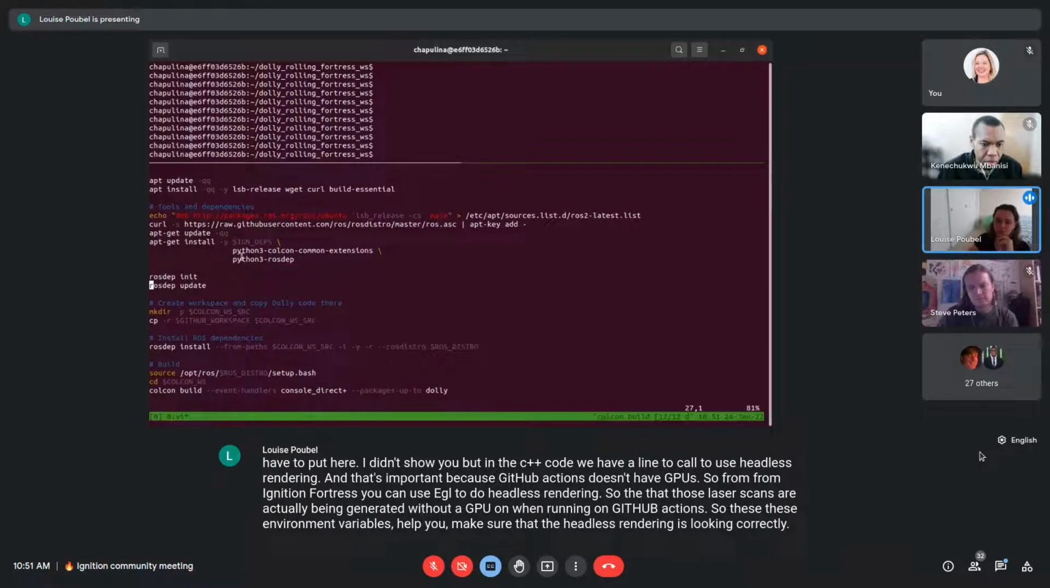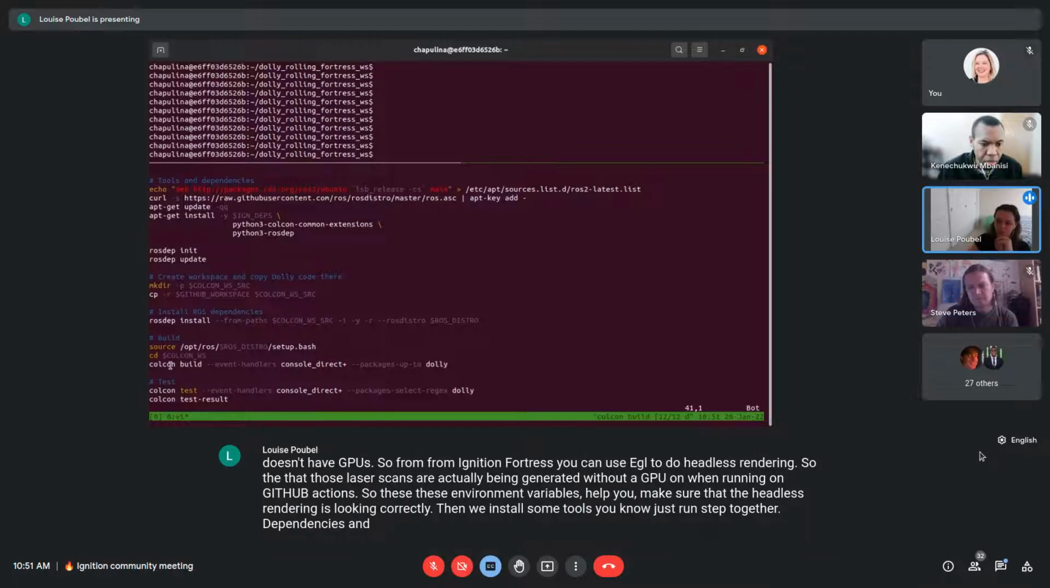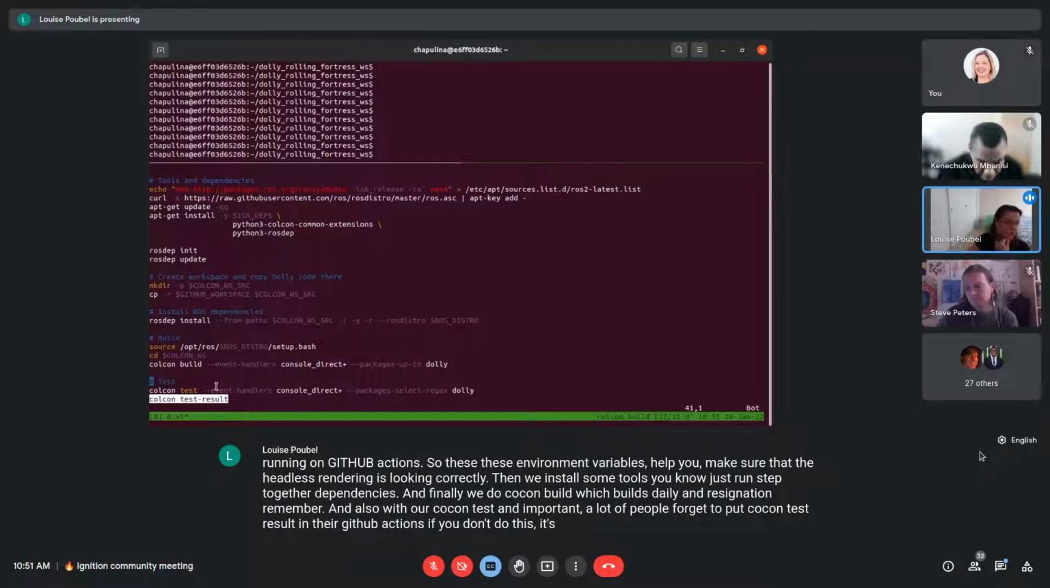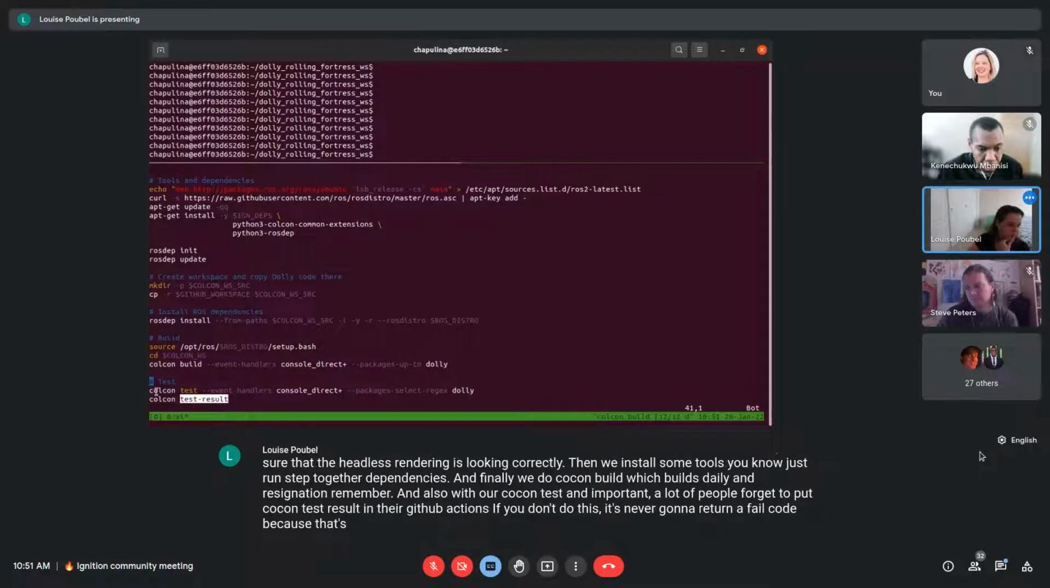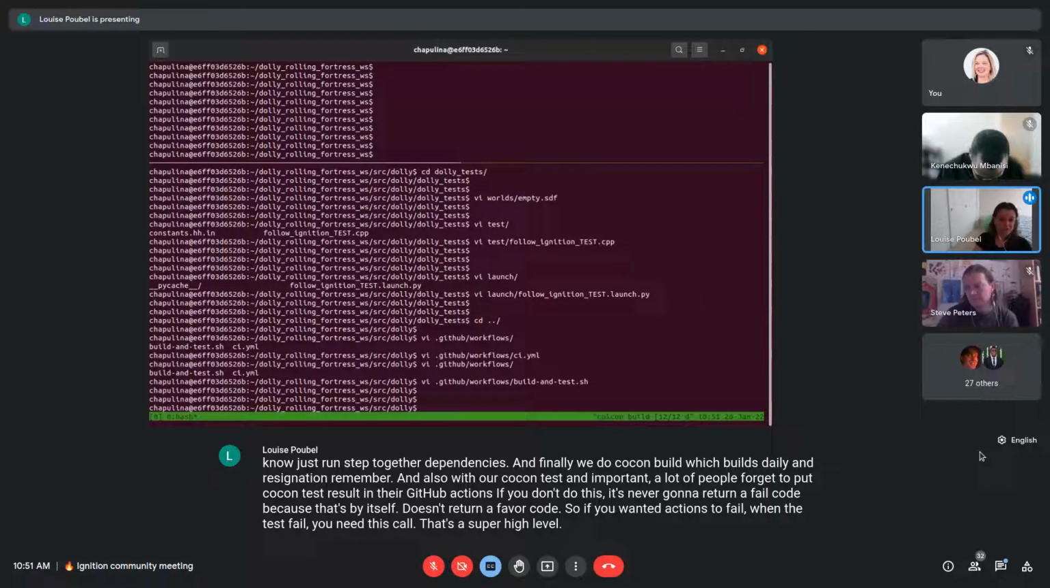Then we install some tools, use rosdep to get our dependencies. And finally, we do colcon build, which builds Dolly and ROS Ignition, remember, and also we do our colcon test. And important, a lot of people forget to put colcon test-result in their GitHub Actions. If you don't do this, it's never going to return a fail code, because colcon test by itself doesn't return a fail code. So if you want the actions to fail when the tests fail, you need this call. That's a super high level overview.